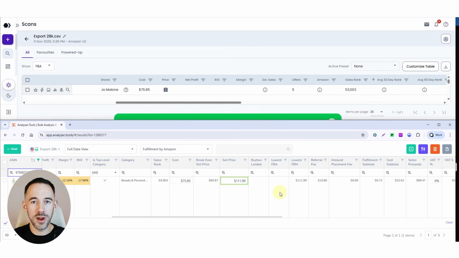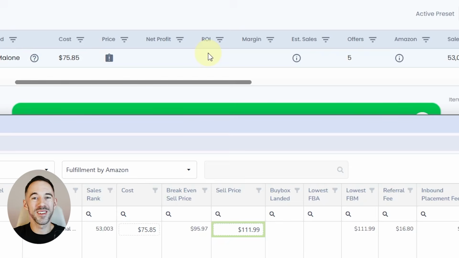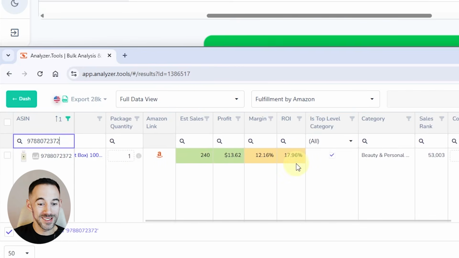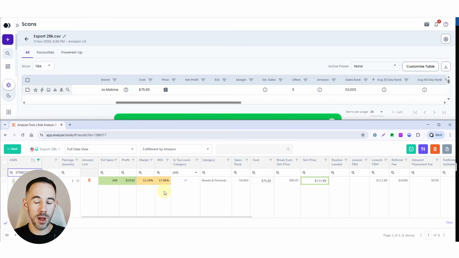But if I filter right now for over 15%, there is no ROI. I'm not going to see it. So this product, which by the way, you can see down here, is going to be making me 17.96% ROI. That's a deal that I could buy right now. Won't show up in Scan Unlimited, but it will show up in Analyzer.tools. And so therefore, I'm going to be losing out on opportunity to buy profitable products.